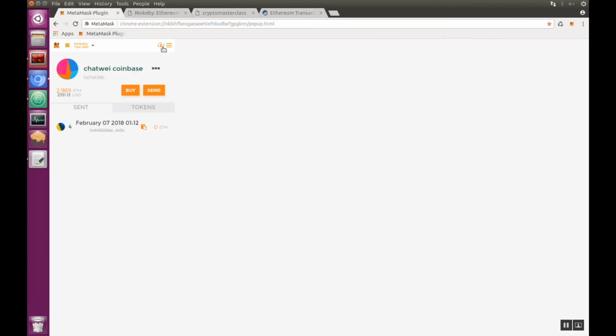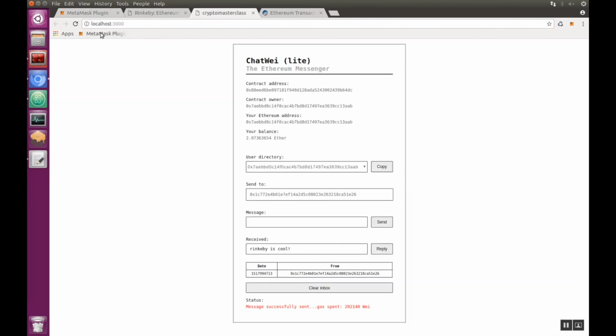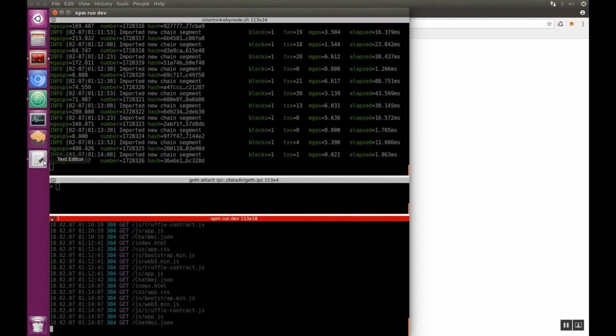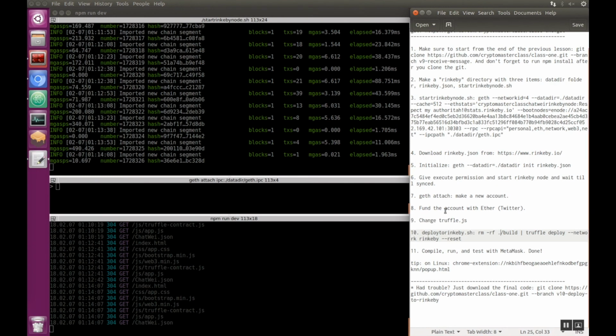and if I switch to the second user, I should see the first user's message. And you can see that the message was received successfully. So our program is working great. This concludes this lesson. As an exercise, try uploading your program to the Ethereum mainnet. Just keep in mind in that case you'll be spending real Ether.